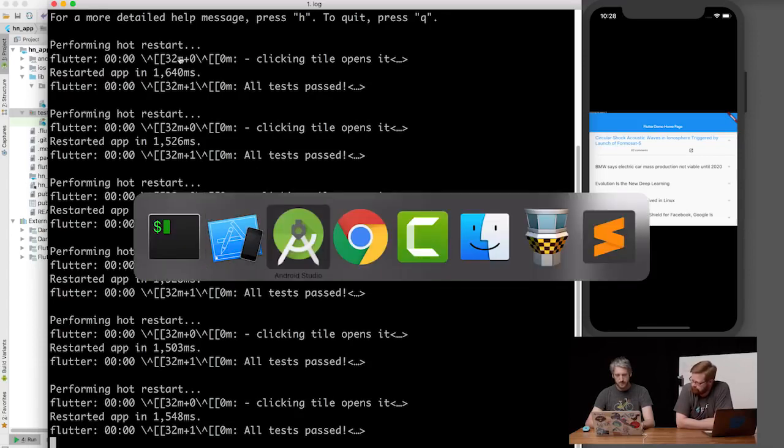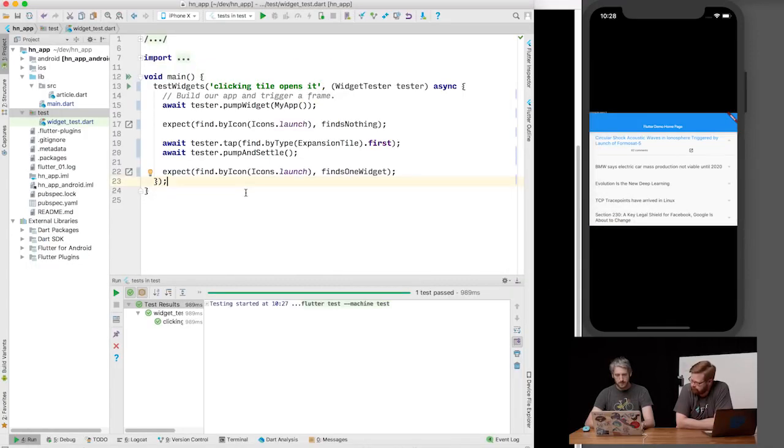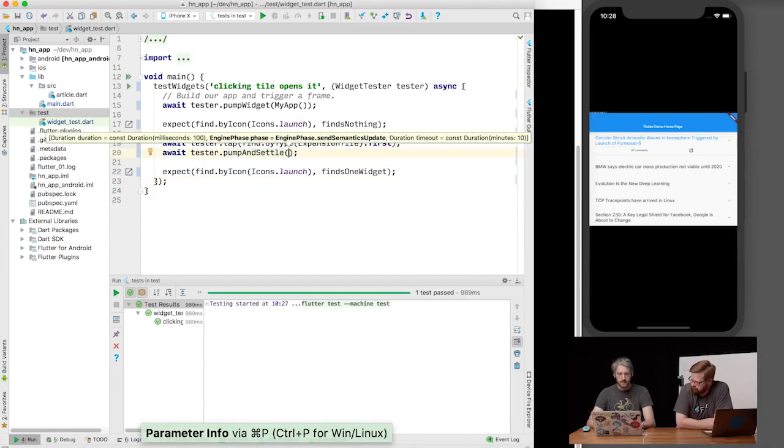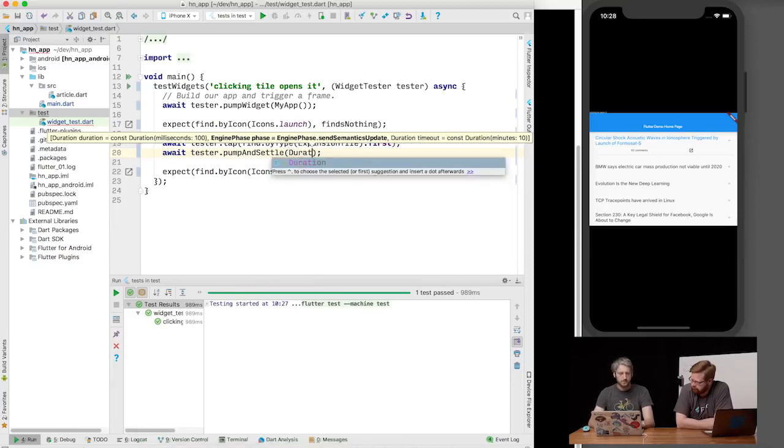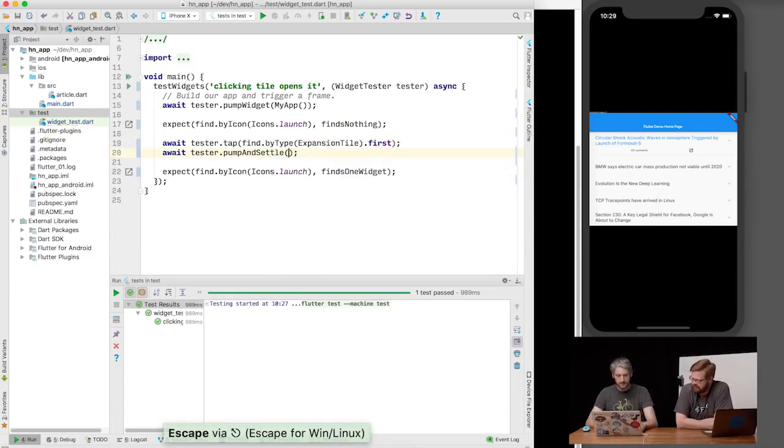So let me go back to here, and I don't need this. Oh, and by the way, you can say you want to wait for a duration of 9 days for this to finish, and it will still finish in milliseconds because it's all fake. Yeah, it fakes a clock too, right? Yes, when you're doing these tests. But as I said, we only need this, and we have our widget test.